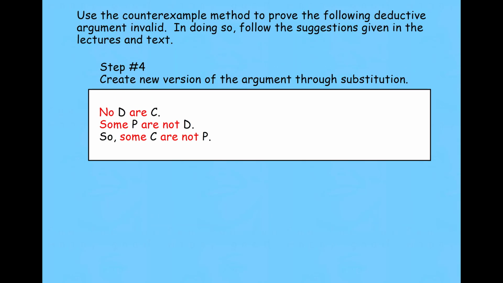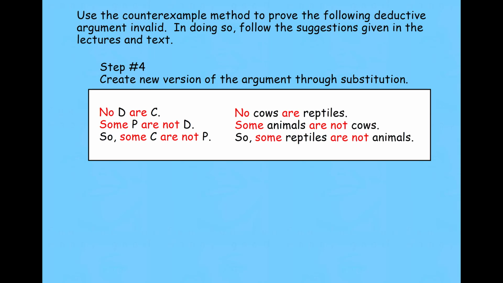Okay, so I want to substitute in new content to make my premises clearly and obviously true, my conclusion clearly and obviously false. So here's what I got. No cows are reptiles. So substituting in cows for D every time it occurs, and reptiles for C every time they occur. No cows are reptiles, obviously true. Some animals are not cows. Substituting in animals for P, and substituting in cows for D again. Again, this is clearly and obviously true.